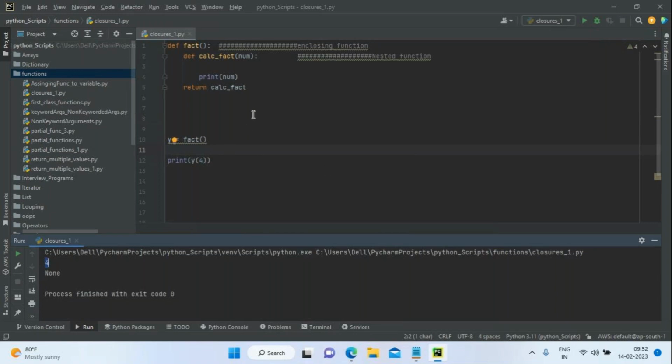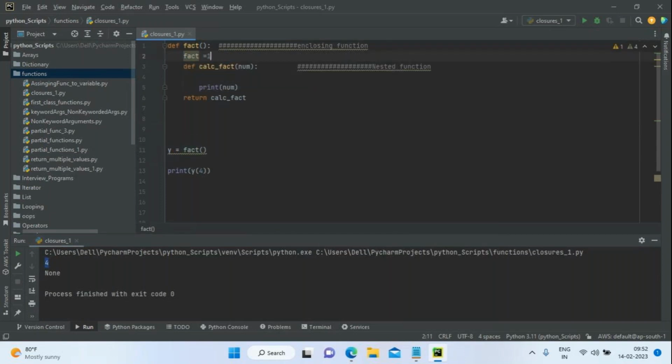Now I'm going to have one more method. I'm going to have one variable, fact equal to 1. Now I'm going to multiply the fact value with the number. Can you see how you call this function? How will you call this function? First you have to call the enclosing function, and then you have to assign it to a variable, some variable called y.